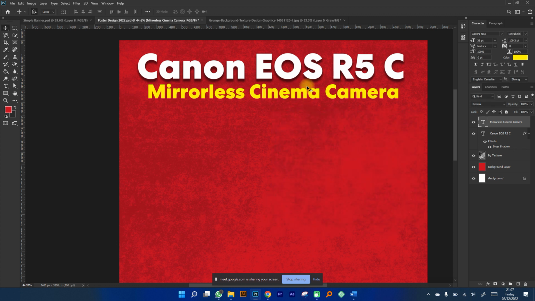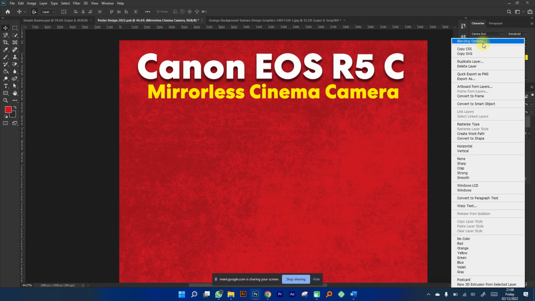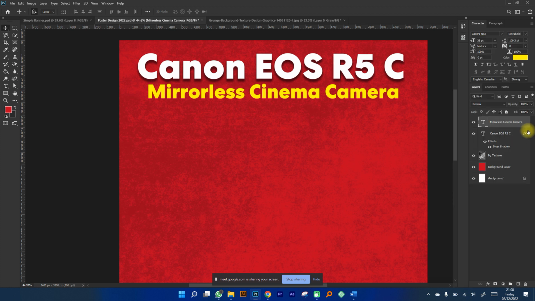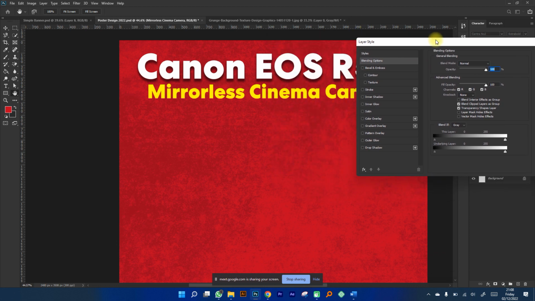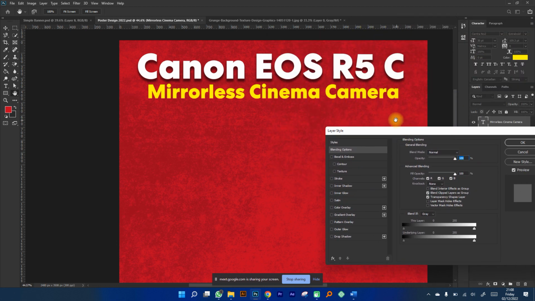And then after you're done, you realize that you need to give this an effect. So you can do the same thing. You can right click and click on blending options, or you can just double click on that particular layer. Now, for example, if I double click on it, it's actually going to take me directly to the blending options, which allow me to adjust some few features. You can experiment with the blending options.